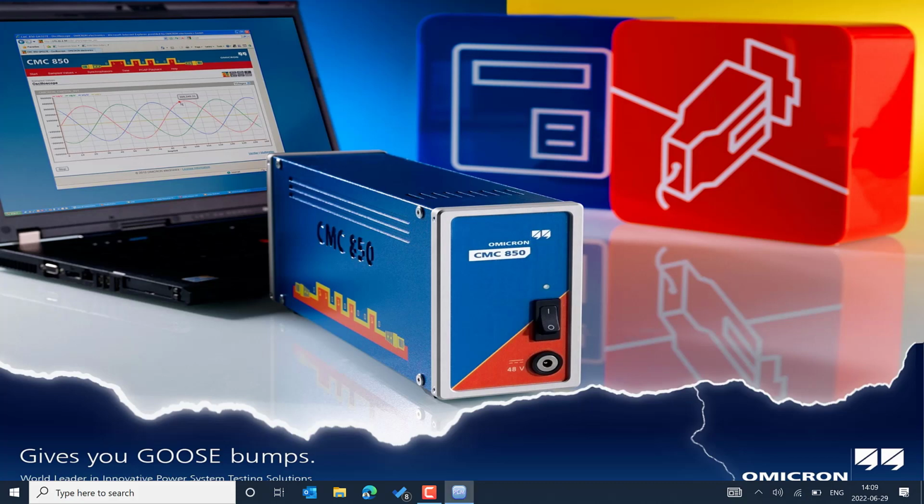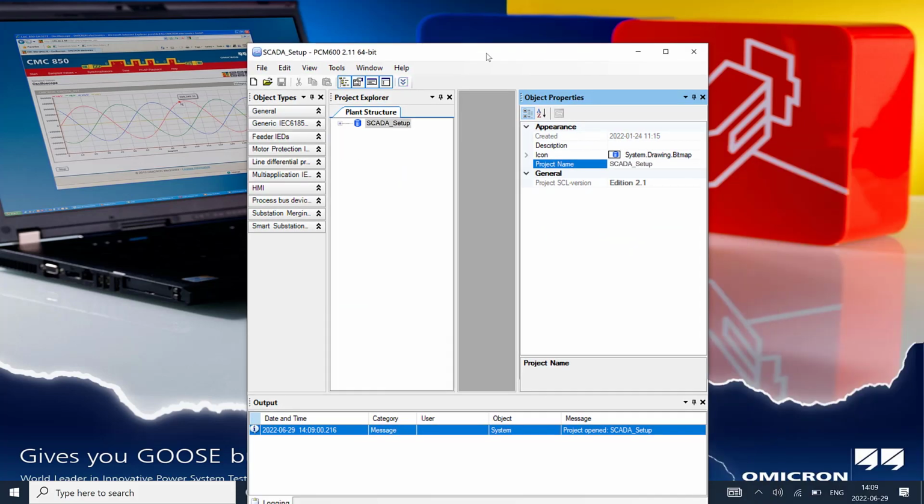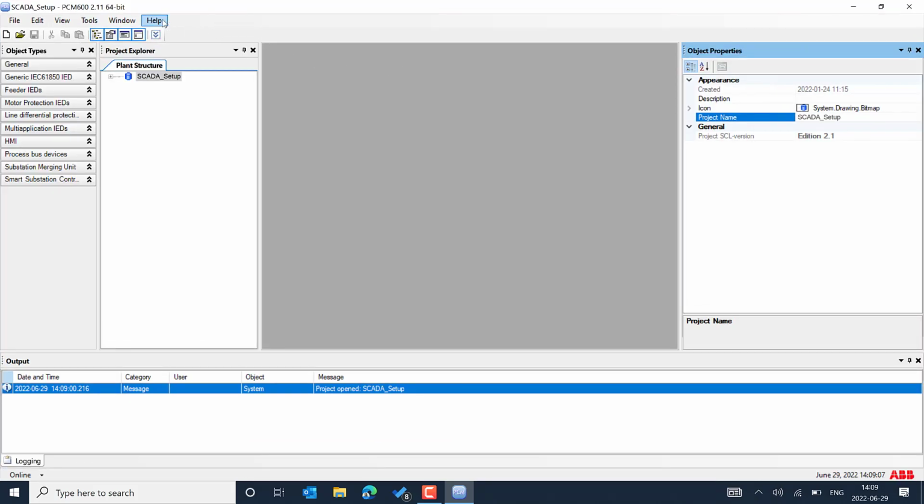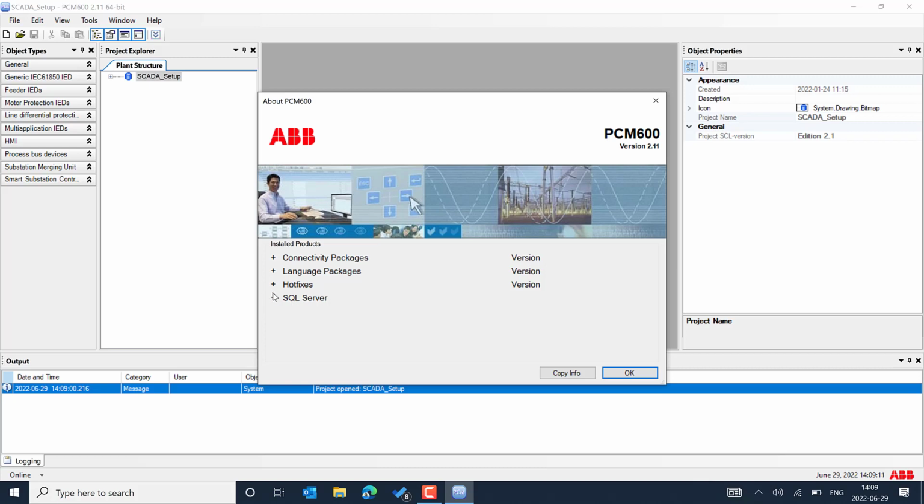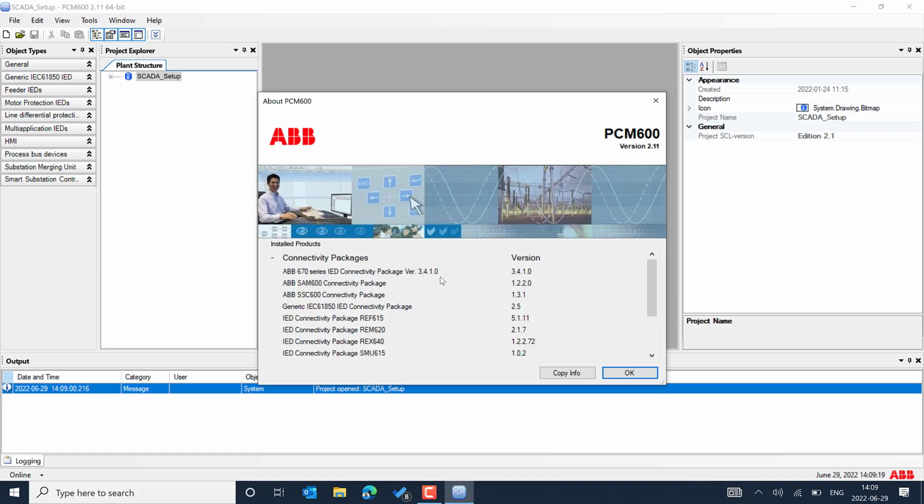So I will bring up the PCM600 application. You can also select the help menu, and there you see the about window. It's recommended to have the latest version of the hotfix, and also the latest version of the connectivity package for the product that you are working on.